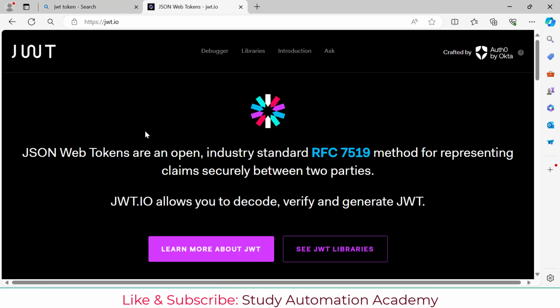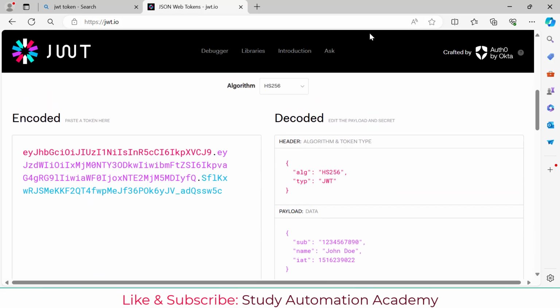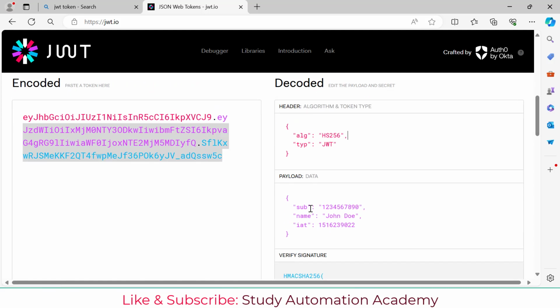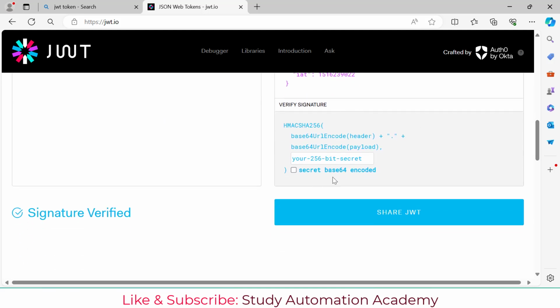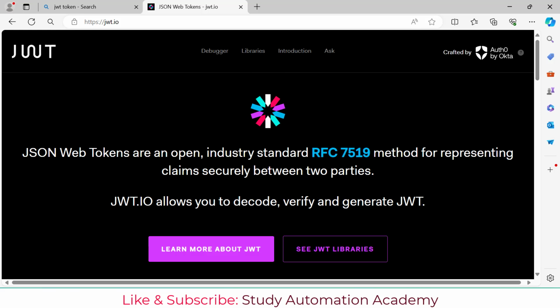Here is a website, jwt.io, and in this website you can even verify the generated token that you have created. For that you can see we have to select the algo, and then you can just pass here your JWT token. It will decode the header, payload, verify signature, and other stuff. So we can see how we can do this through a Node.js application.